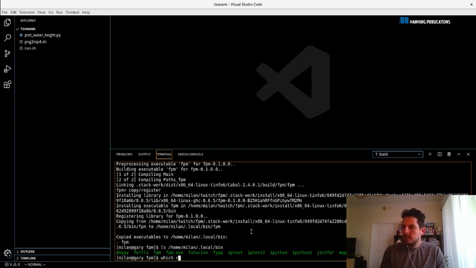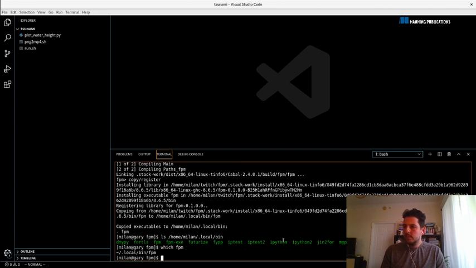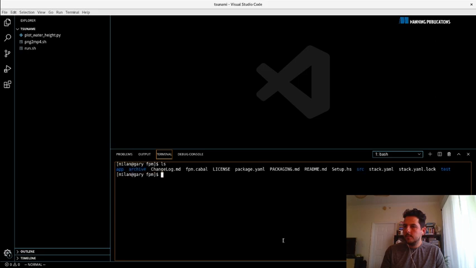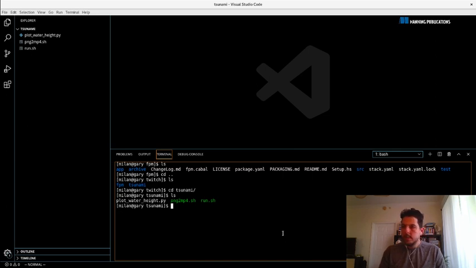And so when you do this for the first time, make sure that you add the directory where FPM is installed to your path. I already did that. So I can confirm by doing which fpm that it's indeed that one. Okay. So now that I have FPM, I can get out of here and go to my project directory.